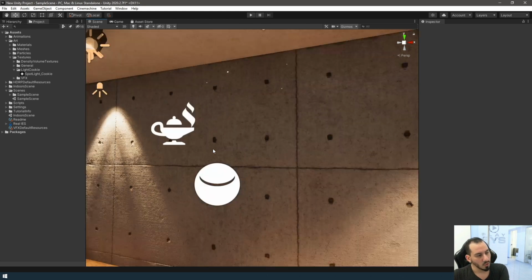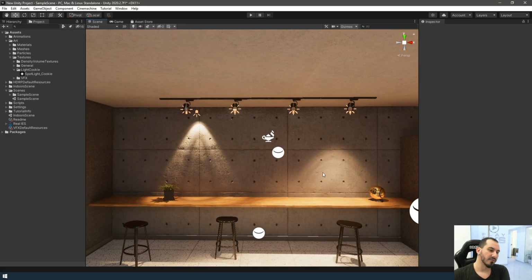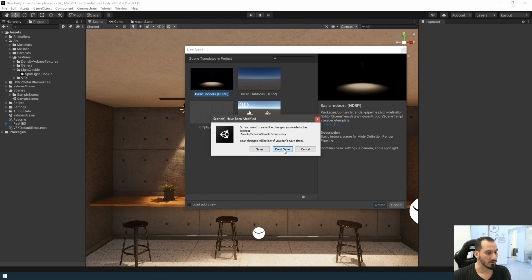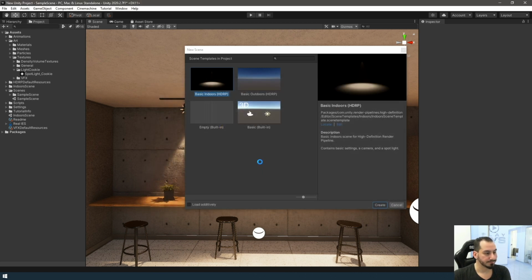Now, okay, so this is what can happen with the IES profile versus the normal profile or the one with the cookie. Let me then create a new scene. I create a basic indoor high definition rendering pipeline scene. So create, and no, I don't want to save. And this is the indoor scene, yeah.